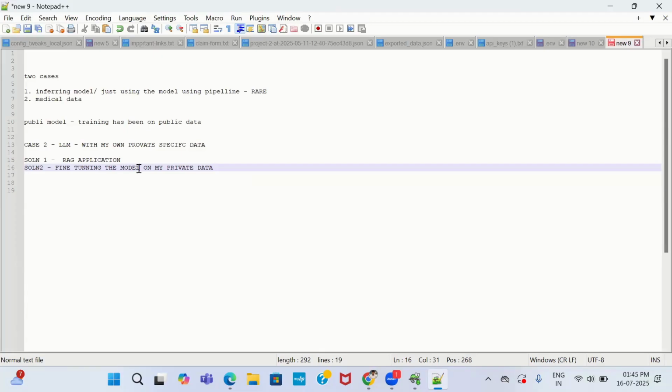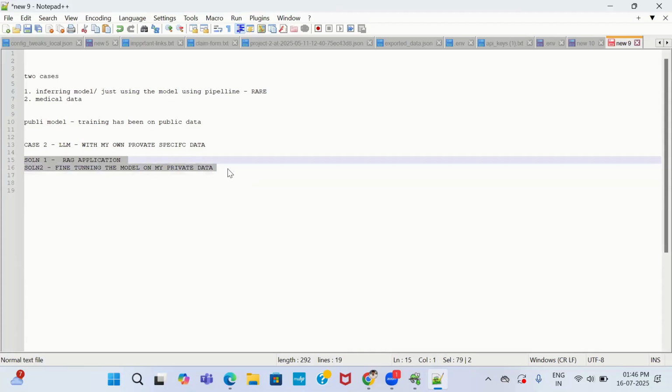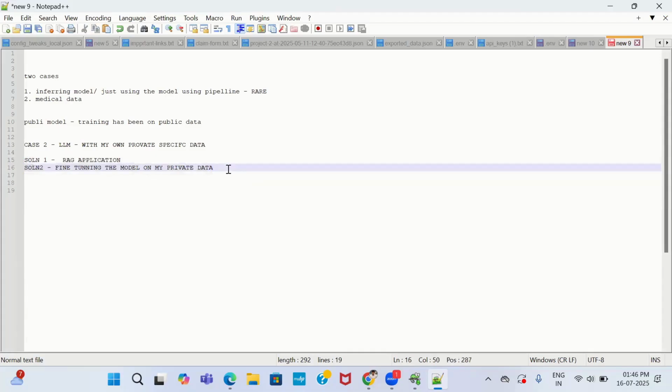If you have done the fine tuning. So there are two use cases or two solutions which most of the industry is right now working on.